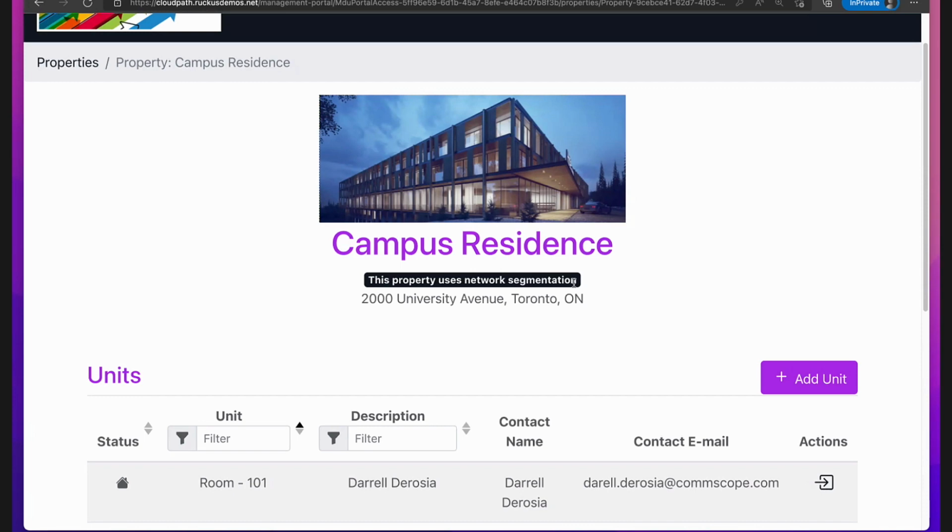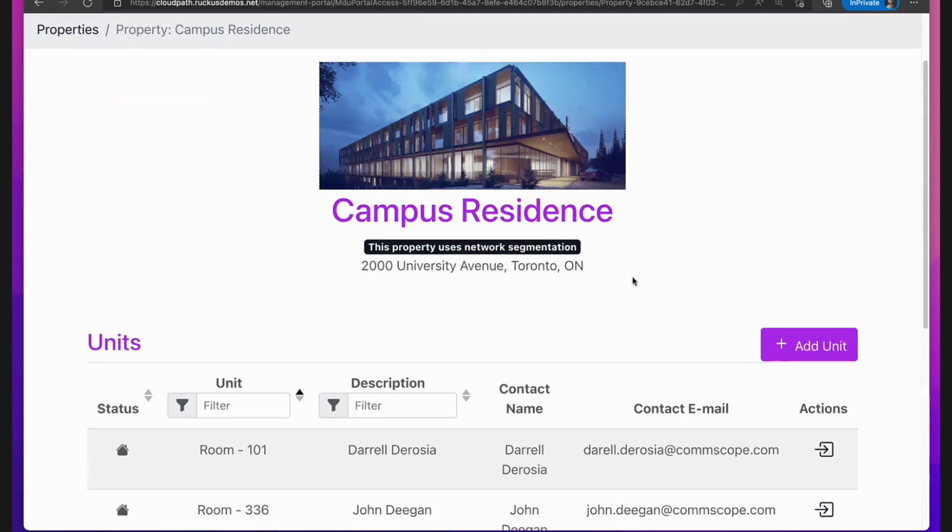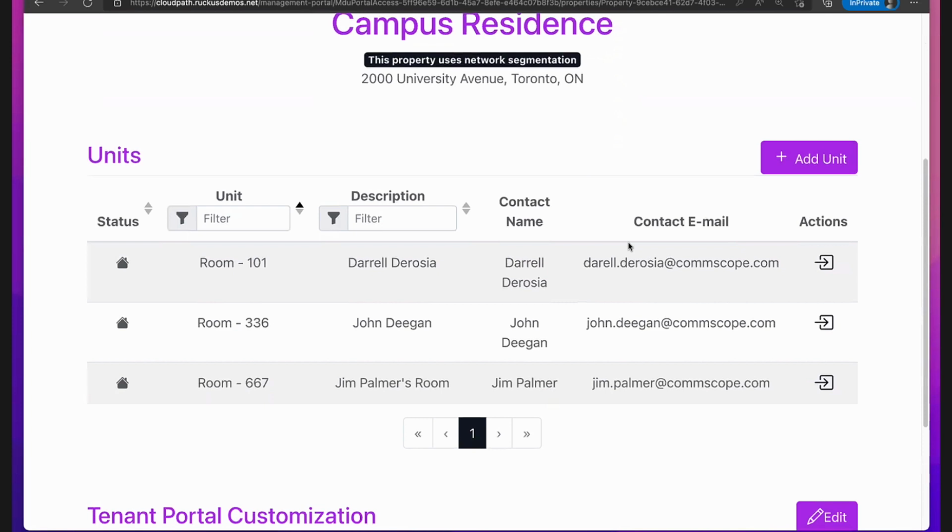You can still use the tenant portals. You can still use the property management portals instead of using VNIs. If you want to use VLANs, that is also available. So in our example, we are using network segmentation. So we are using VNIs. I can log into here, and my same users are available.